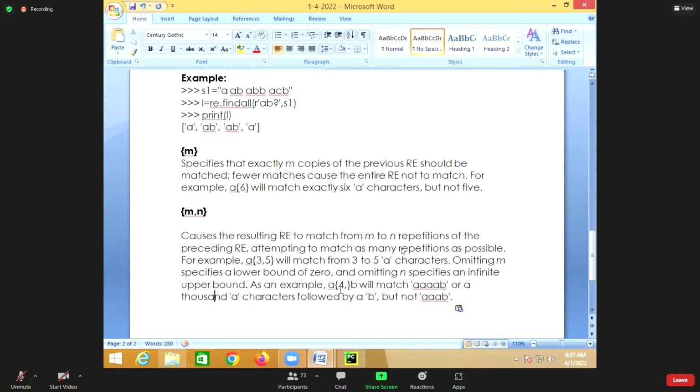Because here the lower bound is given, what is it? 4. So these are used for repetition.